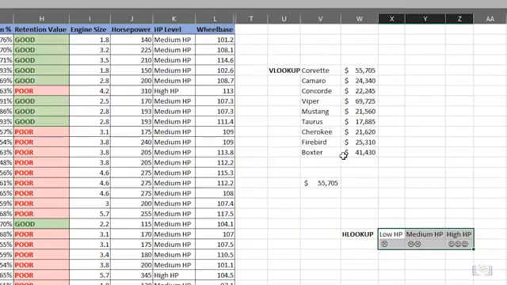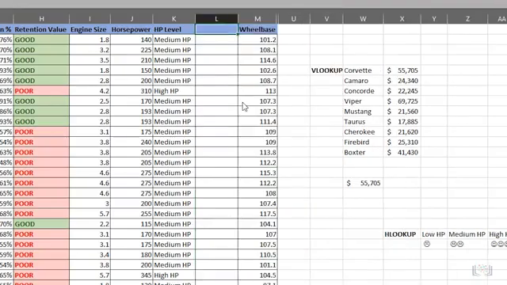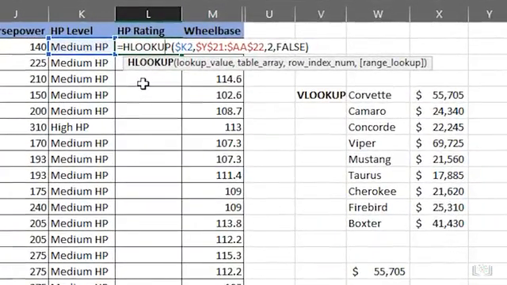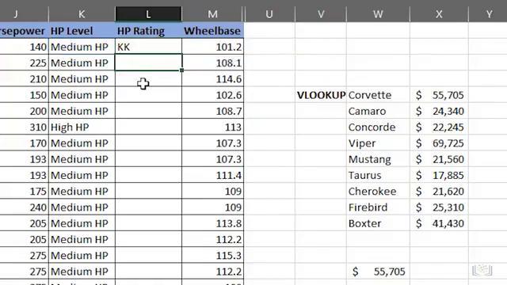Now, let's add a new column to the right of the HP level column and call it HP rating. Then in cell L2, we'll enter the HLOOKUP function. This function will look for the value in cell K2, which in this case is medium HP, and it will look for it in the cell range from Y21 to AA22, which is our little lookup table, and it will return the answer it finds in row 2 of the table under medium HP and use an exact value. Note that we've used some absolute references in this formula too.